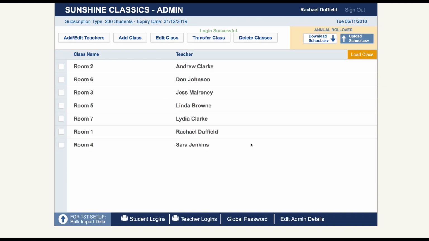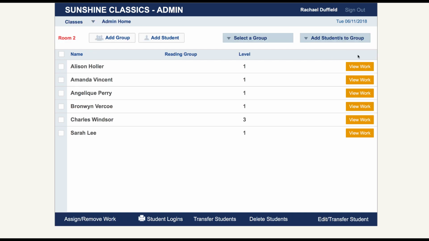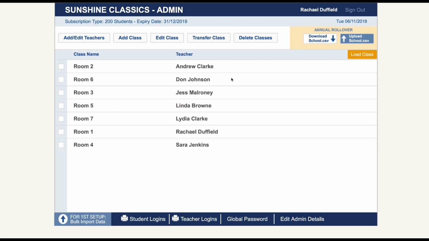Once you're signed in as admin, you can see all of the classrooms and all of the teachers and all of the students in the whole school by clicking on Load Class for each student. Now, the first option for rollovers has been using the CSV file option. There are some schools that have done it very well, but it is overly complicated.